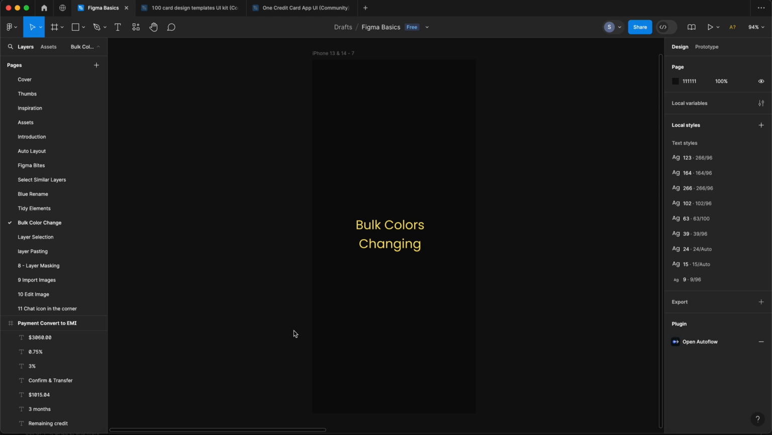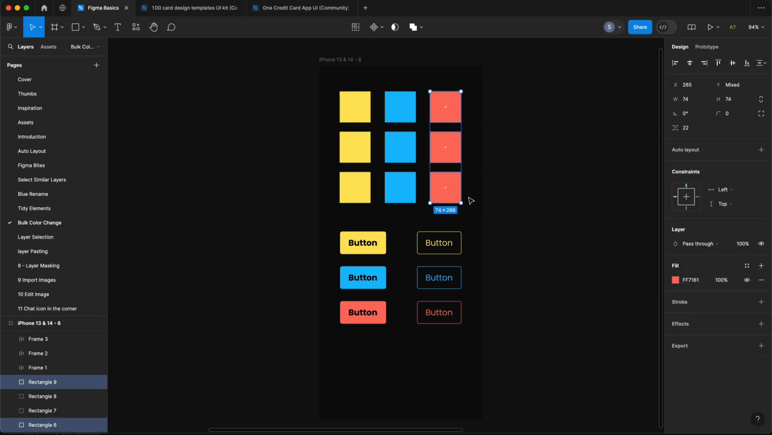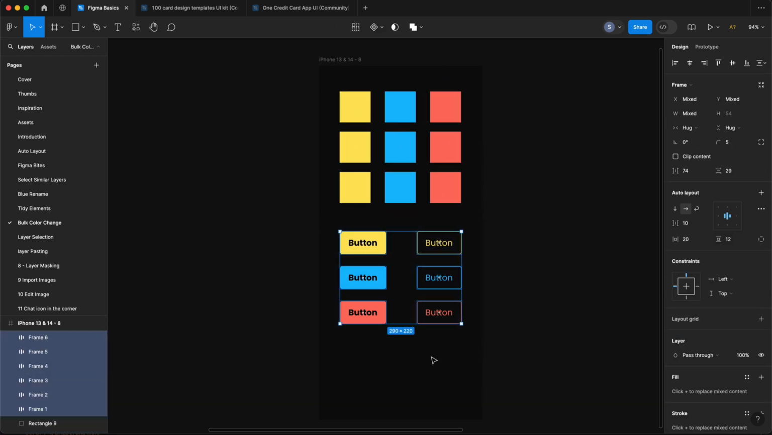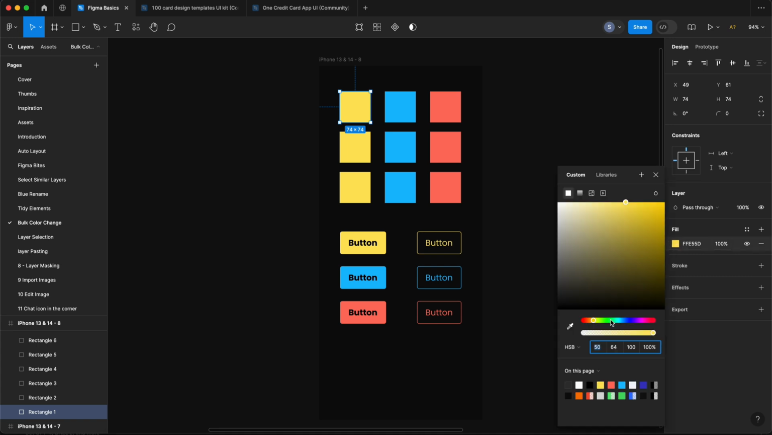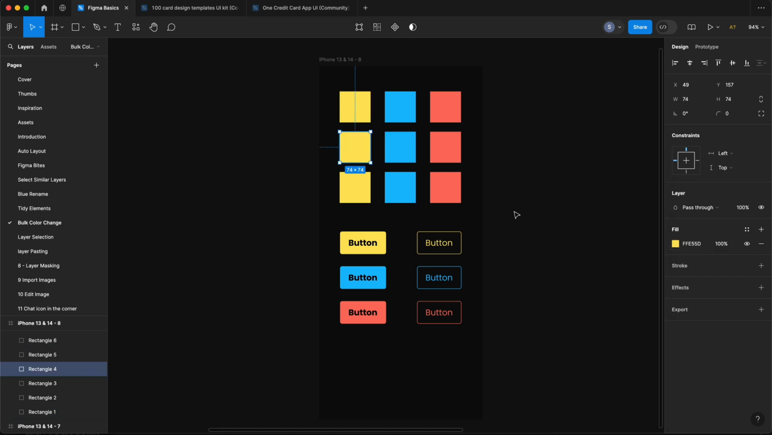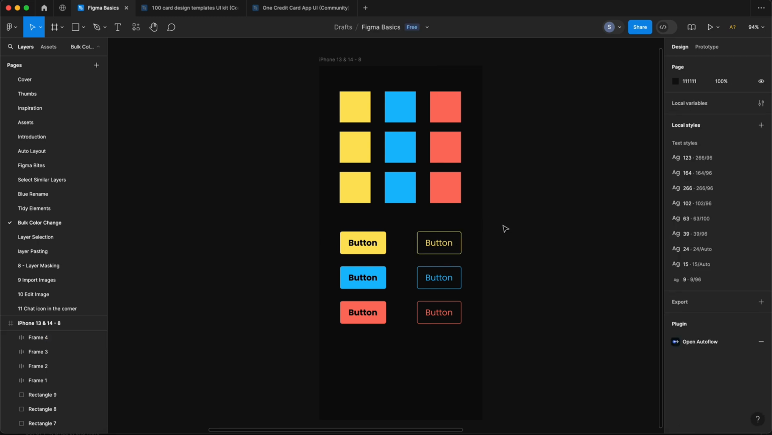Bulk color changing. Whenever we want to change colors for different elements, we need to select each object manually and change the color in the color picker. But in Figma, we can change color for more than one element using bulk color changing. Here I have yellow squares, blue squares, and red squares, and also different styles of buttons. If I want to change the yellow color, I need to select each item, go to the color picker, and change it. This way, it will take a lot of time to change colors for all elements.